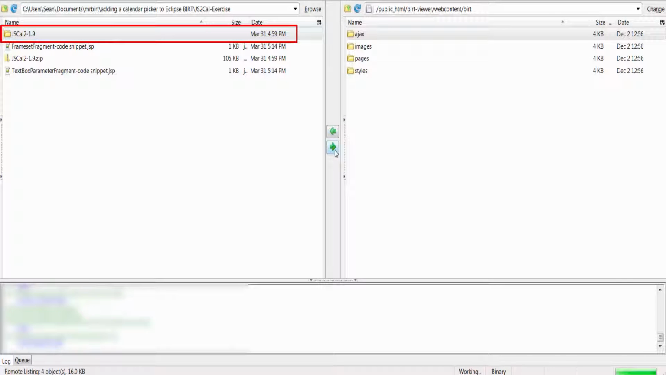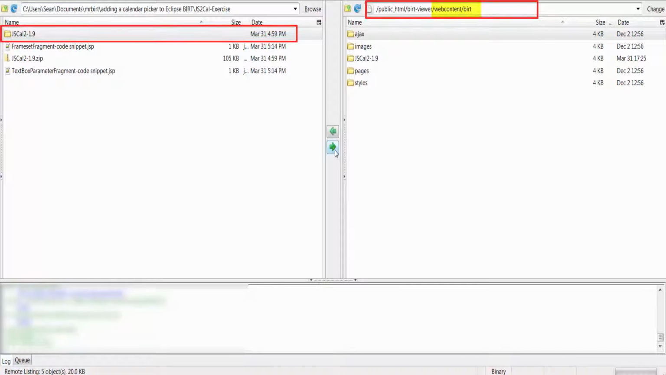You'll need to upload the calendar folder to your server. I'm using FireFTP to do it. Upload the calendar folder into the web content/BIRT folder. Folder names may vary a little. This upload shouldn't take too long because it's not a big folder.